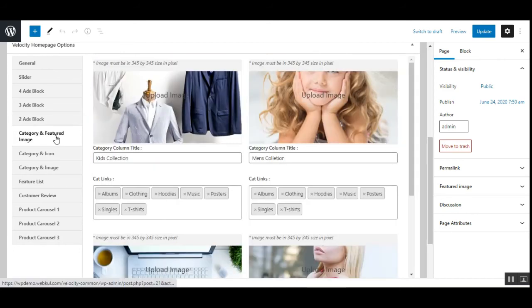Then we have the category and the featured images, and from here the admin can make the website or the store more attractive, and the admin can also add the category with the featured images.